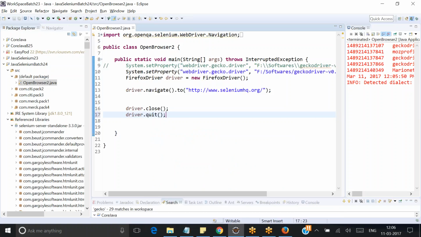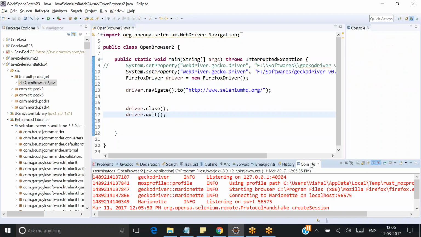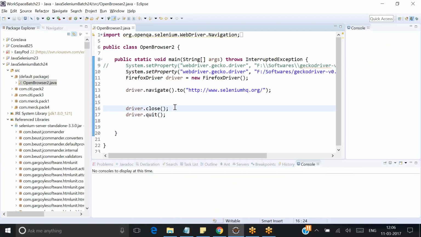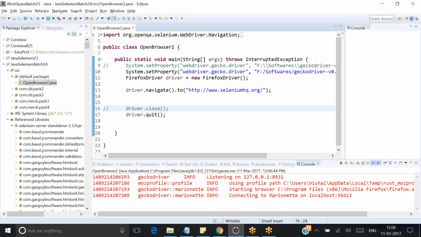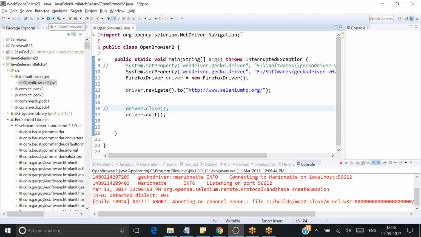These are some of the basic reasons for which I hate the Selenium 3.0 version. Most of the things which were working previously are not working now. Let me comment this close, because in 2.2 I have seen driver.quit was working fine. So that's what I'm checking now. See, it got closed.